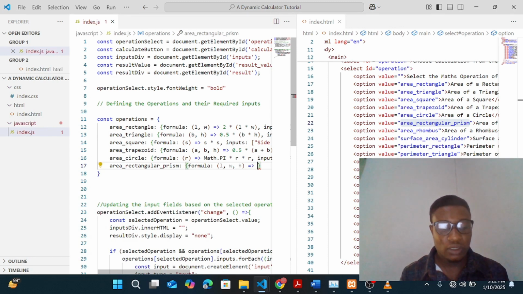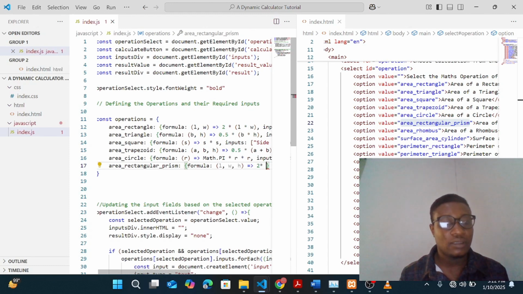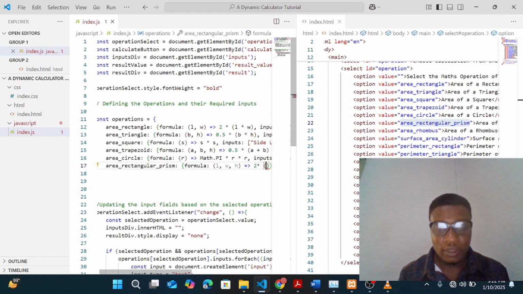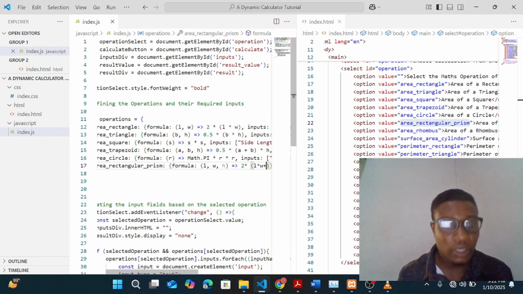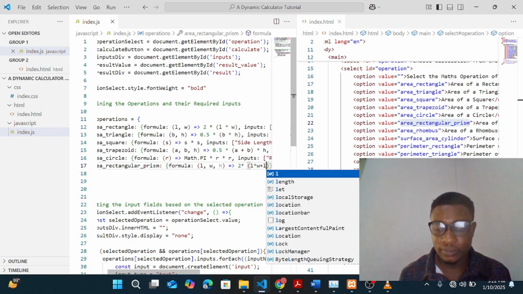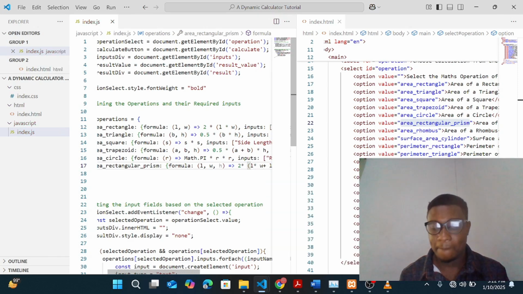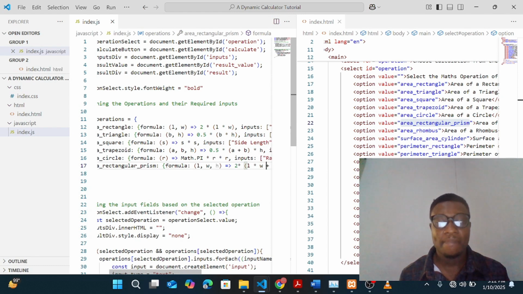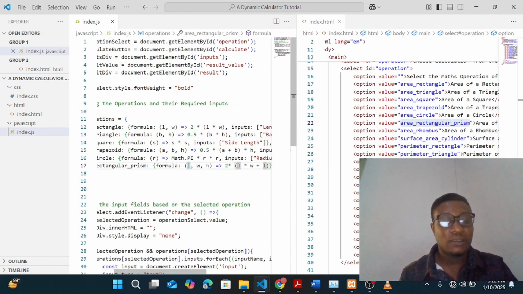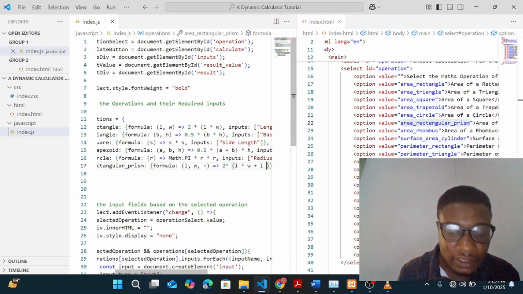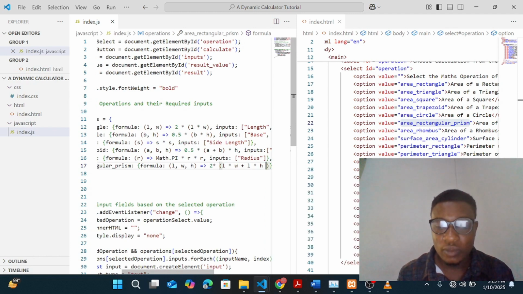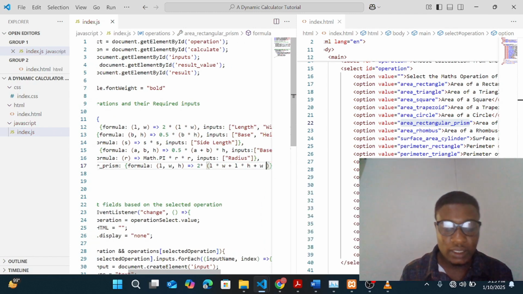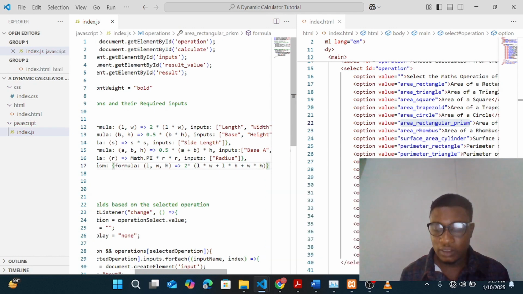So it's going to be 2 times l times width plus length plus length times height plus width times height. This is the function for checking for the area of a rectangular prism.